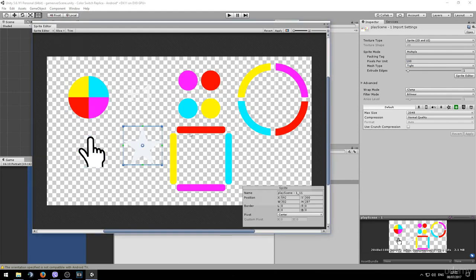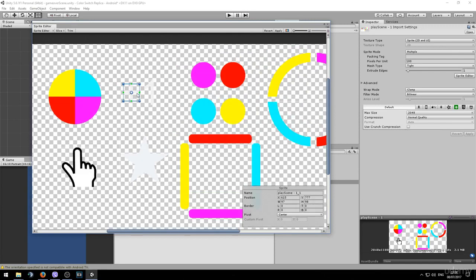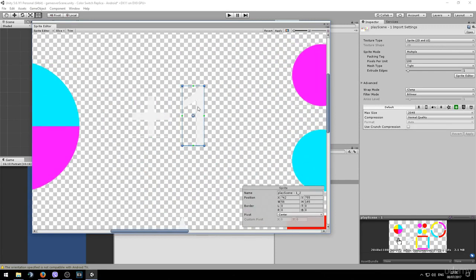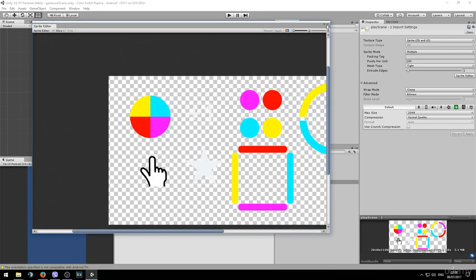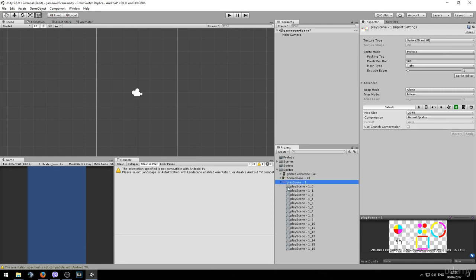Let's see. Okay, we actually want these to be separate. Everything seems fine except for this. This should be one sprite. So let's delete this one and we can just expand this. Okay, this looks good.